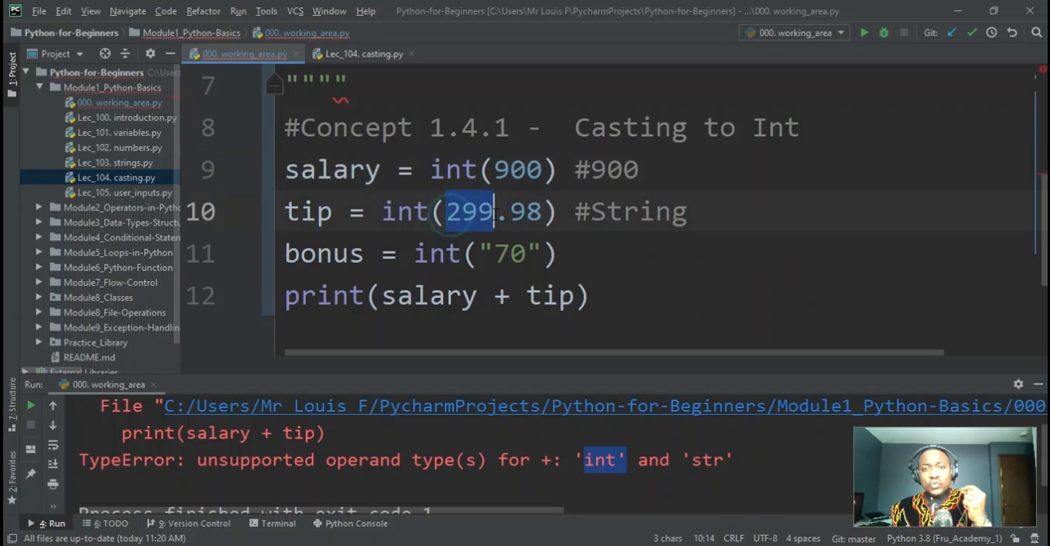Now I have 299.98. This is not an integer. This is a float, or a decimal. But I'm saying take this and make it into an integer. So what am I supposed to get out of this? What Python gives us for this is going to round this to the nearest whole number, and it's going to return that integer for us. So the nearest whole number to this is 300. So it's going to return 300 for us.